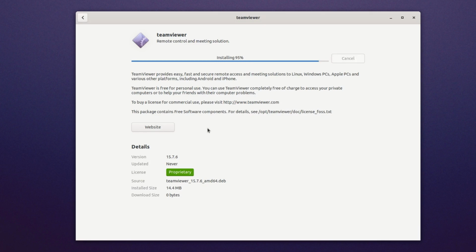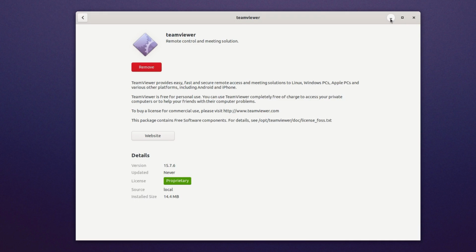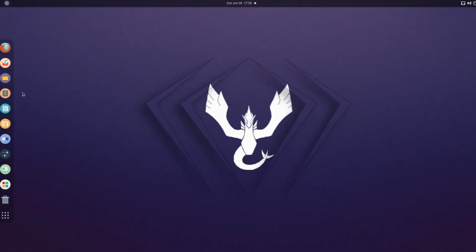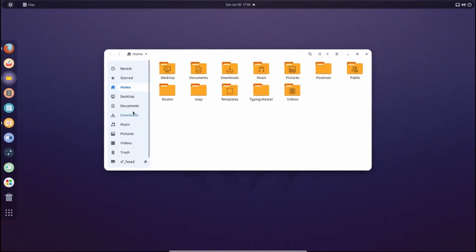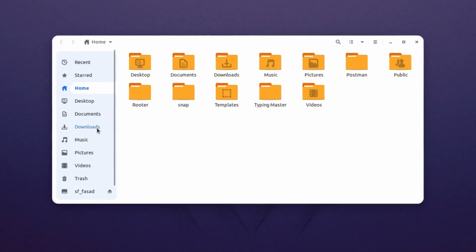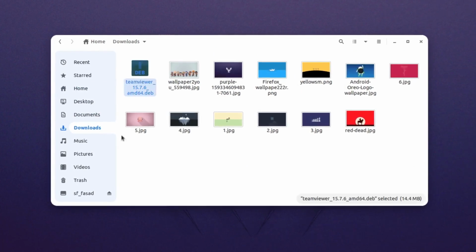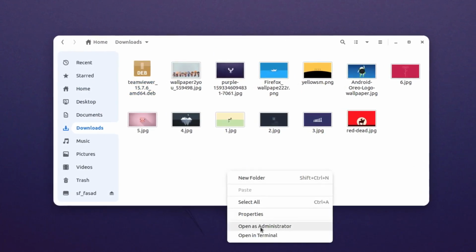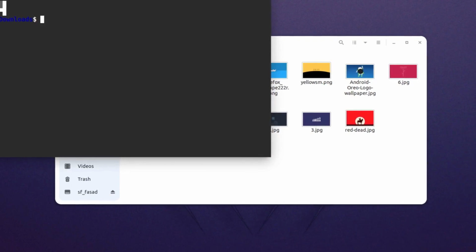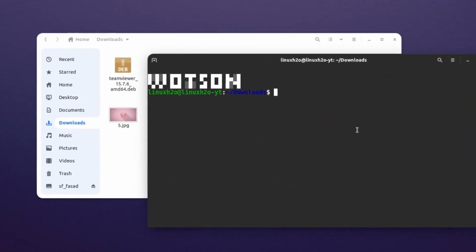So this is one way of installing TeamViewer with the .deb file, and you can also use the command line for installing the tool. Some distributions do not have a software center, and sometimes they do not even have some utility to install the package files. So what you can do is simply open up the folder where you have downloaded the file. So this is downloads, and this is the file that I just downloaded. I can simply open up the terminal here and execute the installation command.